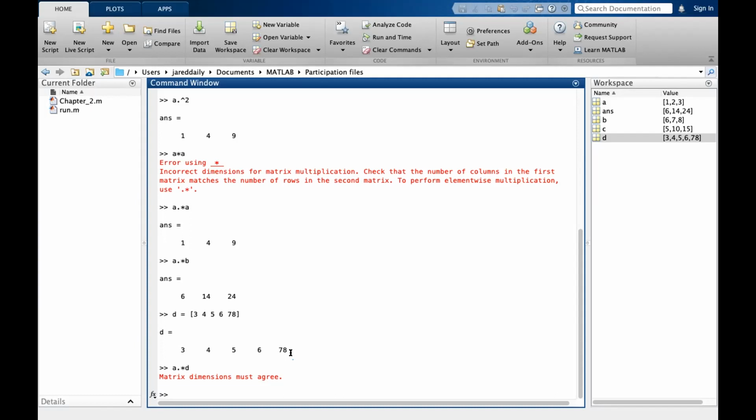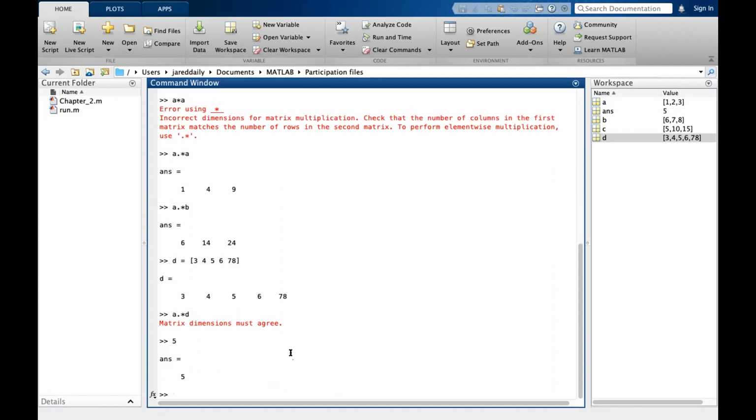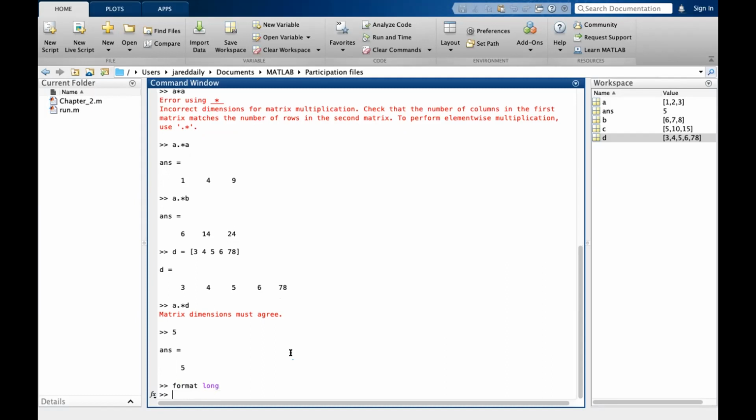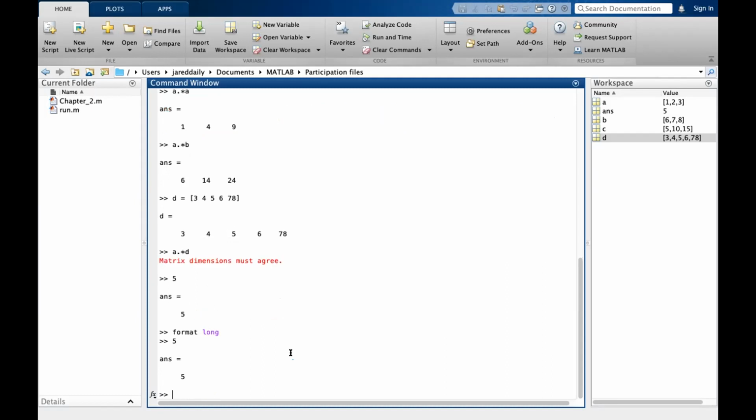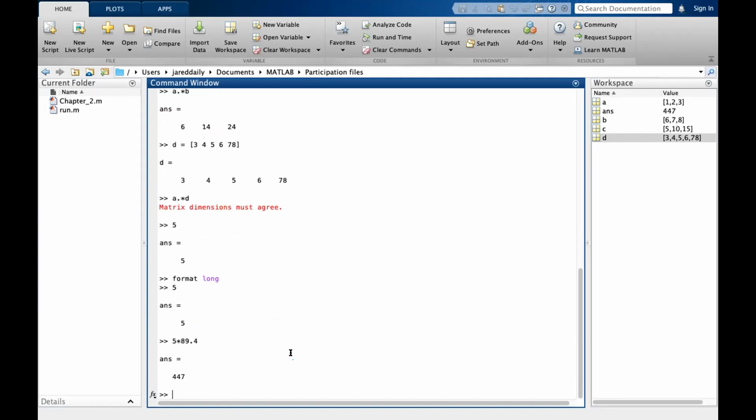Okay, so this section starts on page 38. They're talking about different ways to display numbers. They talk about scientific notation, which we've already experienced, and different levels of precision. For example, if we type in the number 5, we can do that, but we can also say format long, and then type in 5. Or let's do a math problem actually: 5 times 89.4 or something like this, and it gives us this answer.